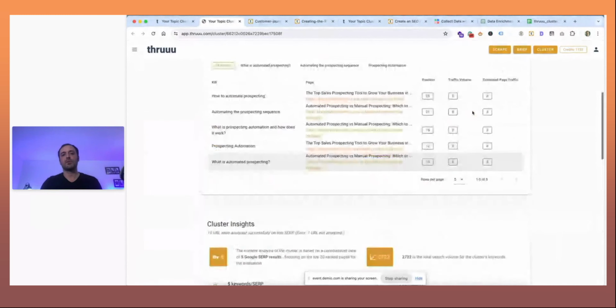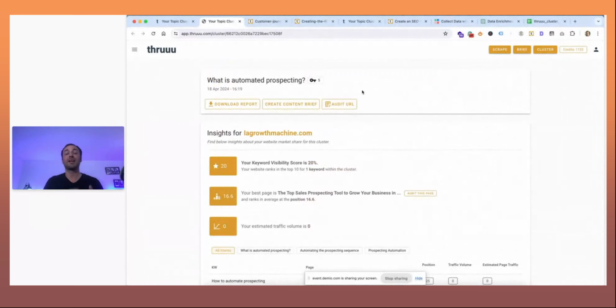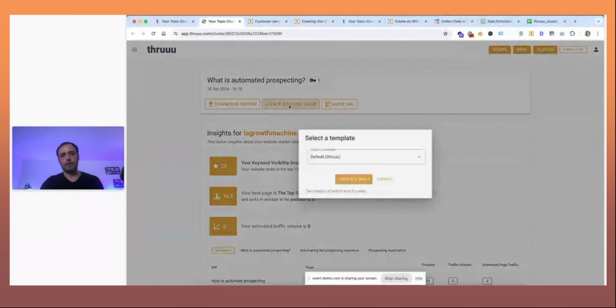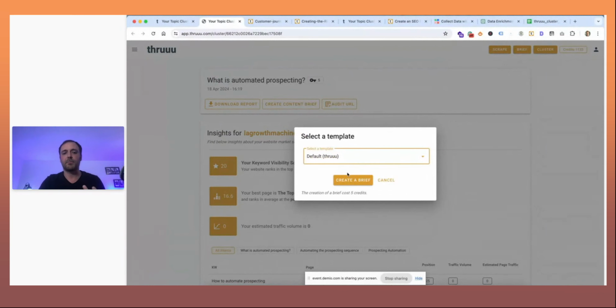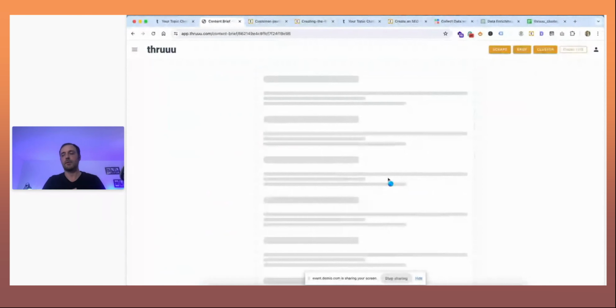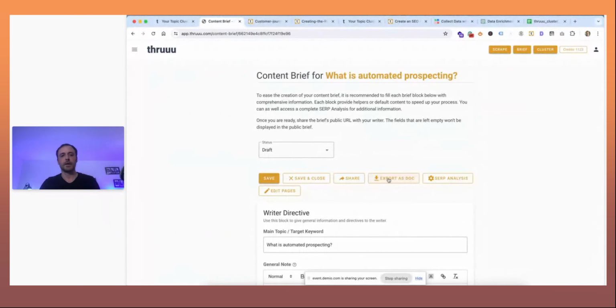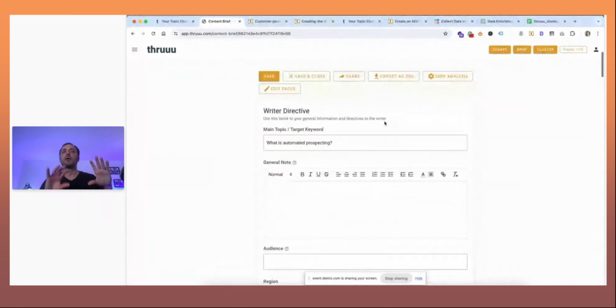But then what is cool as well with thruuu is that you can directly jump to the content brief. And from here, you can select a template. I won't go into the detail of the template. Again, next week, another webinar will explain all of these features. But I just pick the default one. And then it should create a template. Yes, exactly. And now here I have a content brief template.